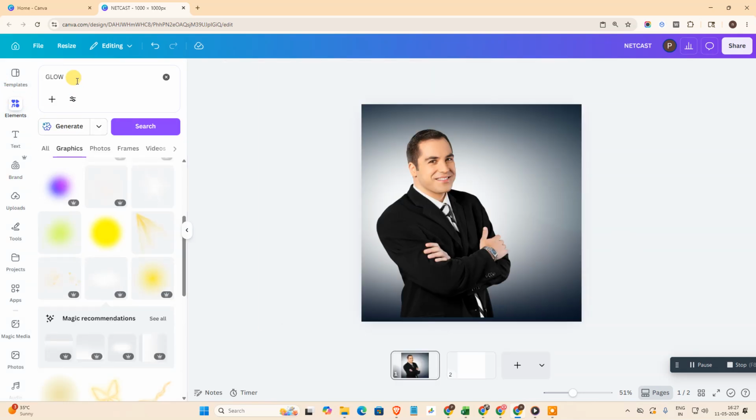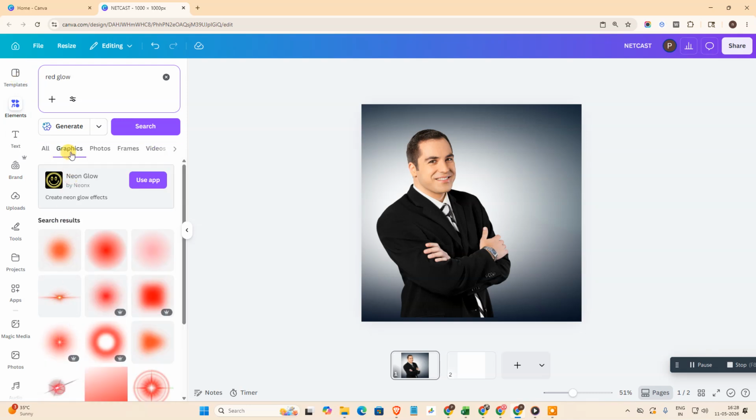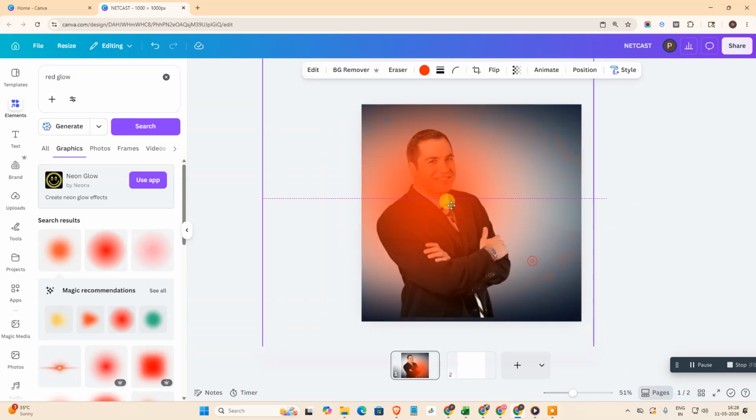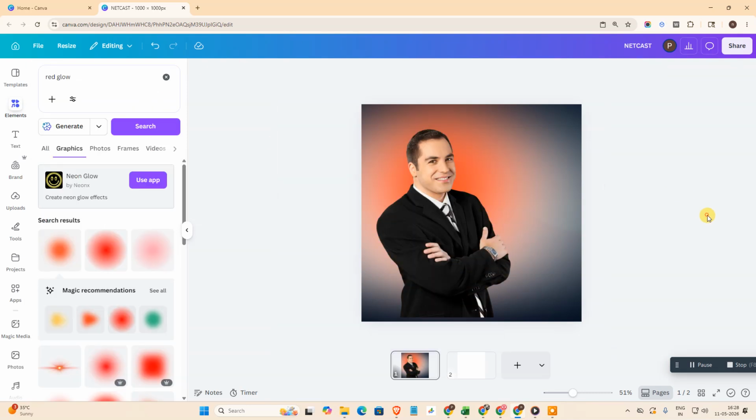Now again go to the elements and search for red glow. Here in the graphics we have the red glow options, so just choose this one and maximize the size and send to the backward. Okay, now we have that background glowing effects.